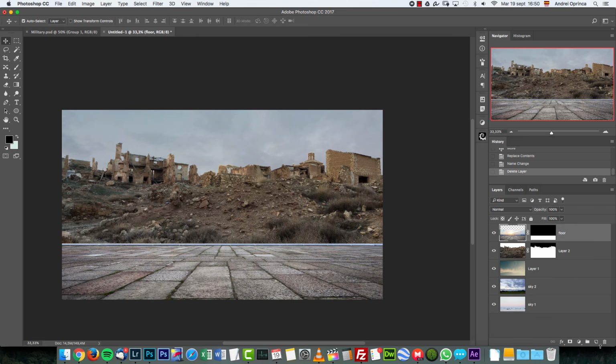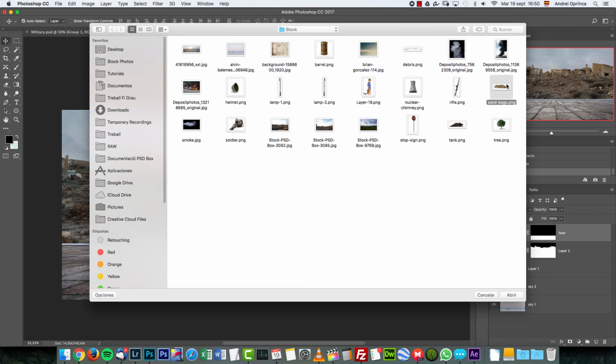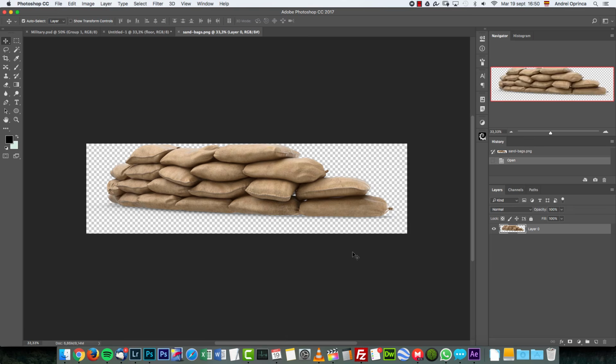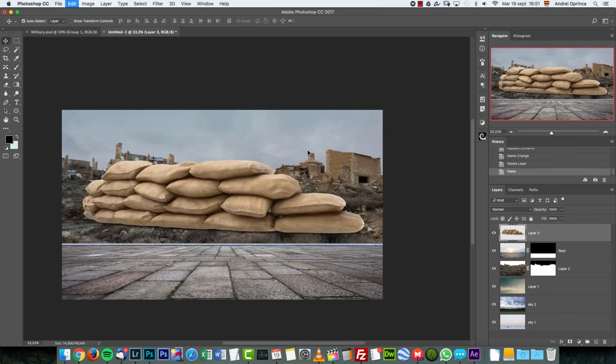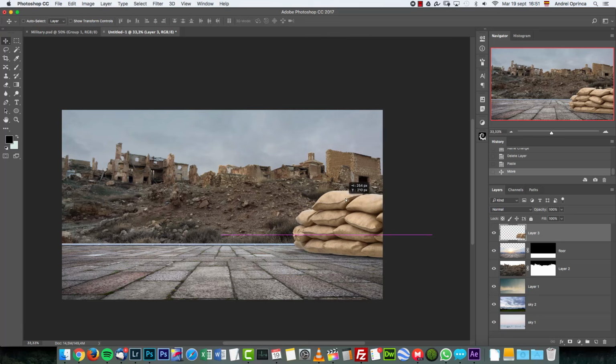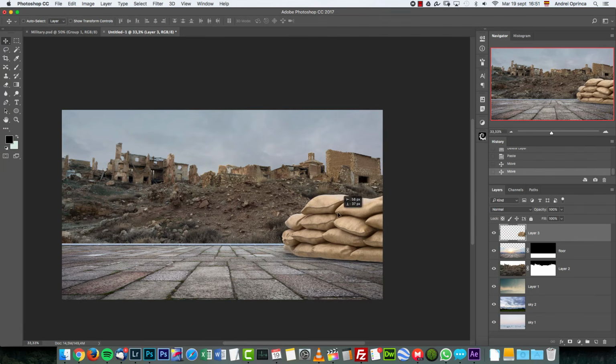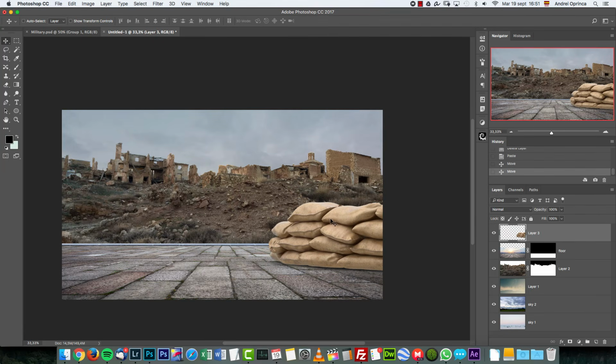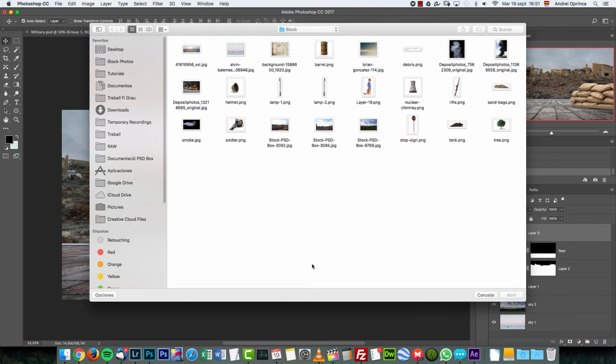So let's start adding stuff here. Let's start with sandbags, and let's put them right over here. Now I'm gonna place them right there. We'll see if I have to change the size or anything. And next, let's add our soldier.